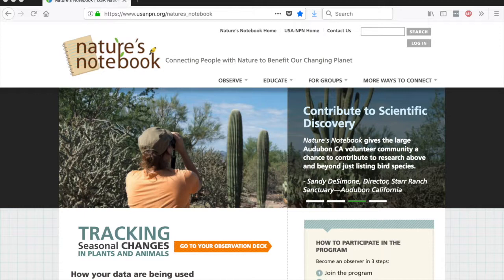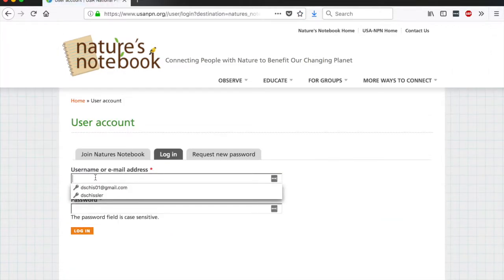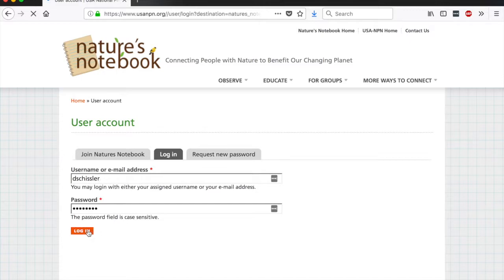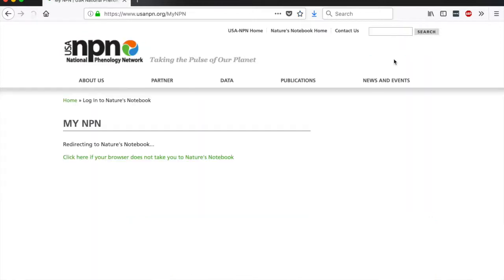So first, I'm going to log into Nature's Notebook. My browser has already saved my login info from when I created my account, so I'll click Login. Remember that I want to navigate to my observation deck, which is where I'm going to be entering all of my observations.